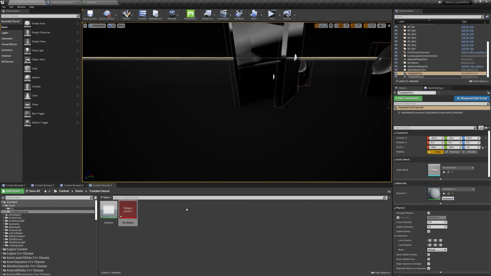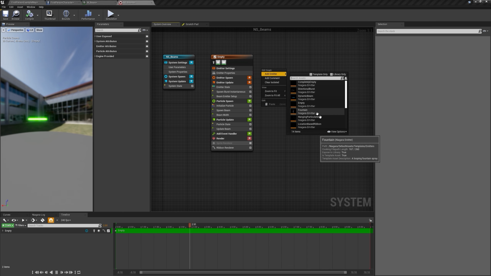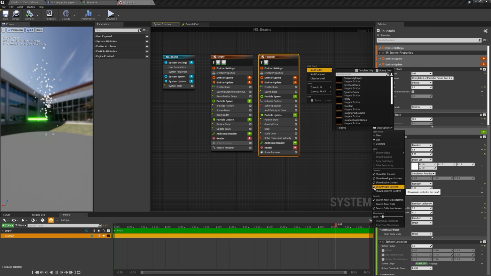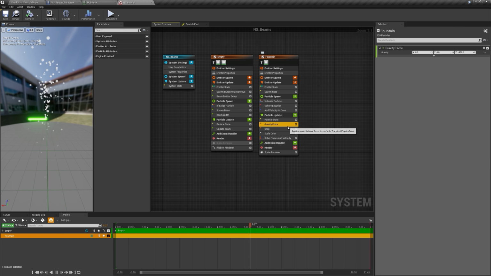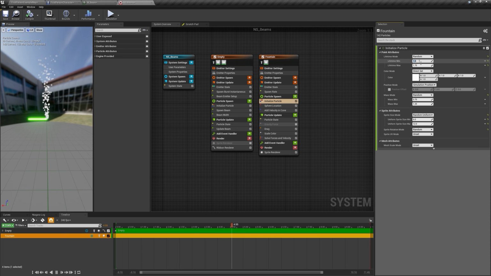Now we will create the rest of the effects. So open up the Niagara system, then go to add emitter, then add fountain. If you don't see that, just go to add emitter and view options, then tick plugin contents and engine contents. So now we have this fountain. We will turn off the gravity and we will change the minimum velocity to like 200 and the maximum velocity to like 250. Then we will change the lifetime to 0.4 and 0.6.